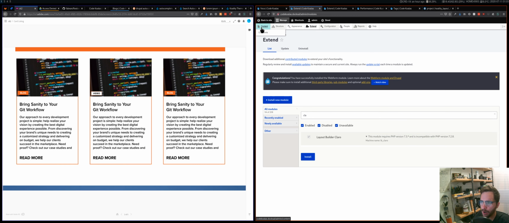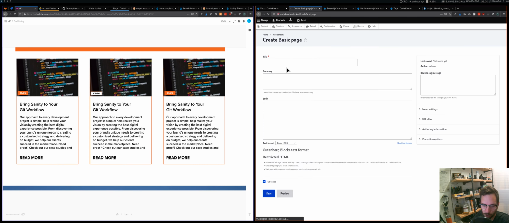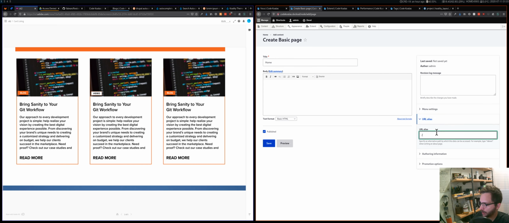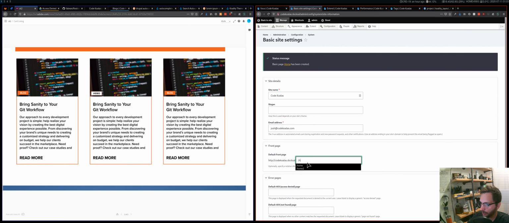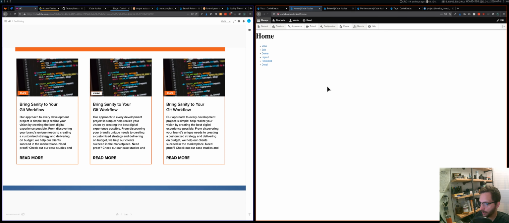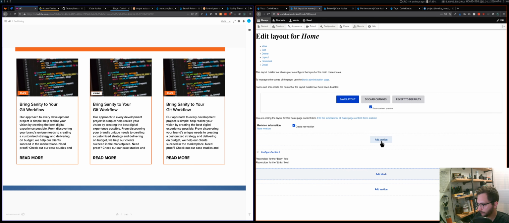So now we should be able to create a basic page called home. That's one thing that we do that not everyone does: we create home as an actual node. Okay, so we got home, and then you go to configuration, system, basic site settings, and you say that's home. Now when you go here, you actually get that home page. So we go to layout. Oh, yeah, that does look a lot better.